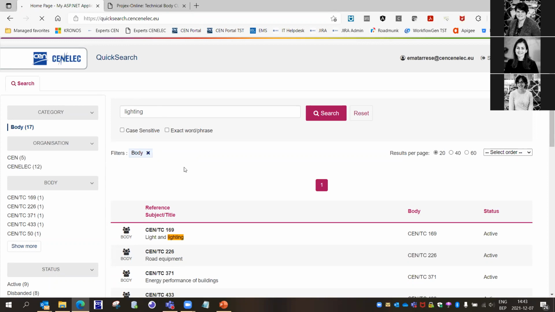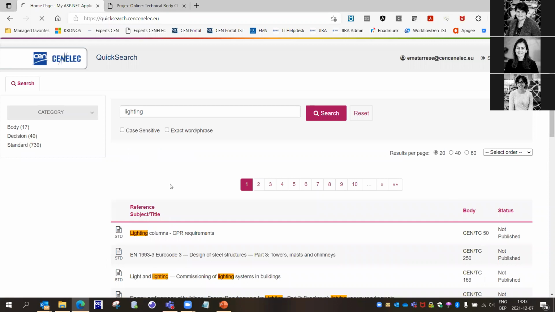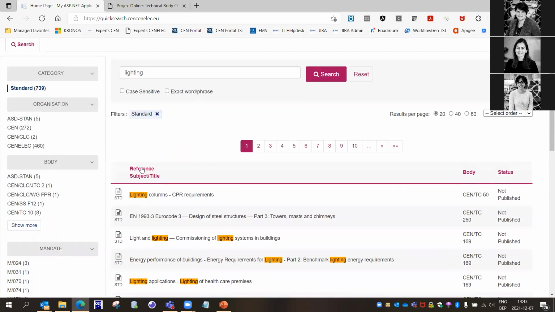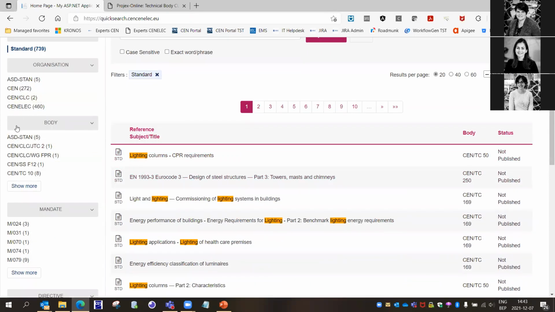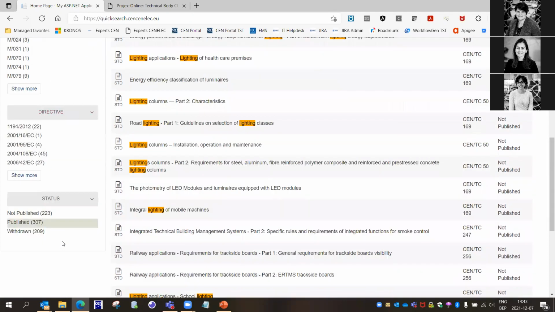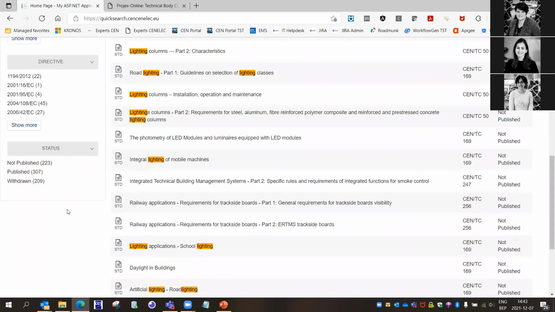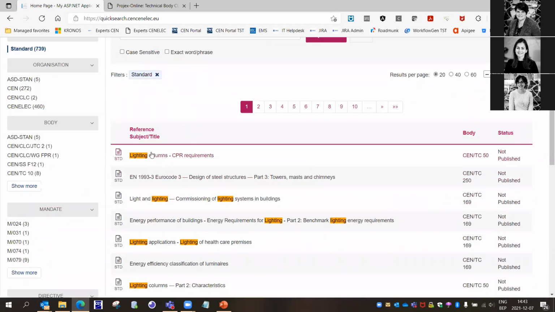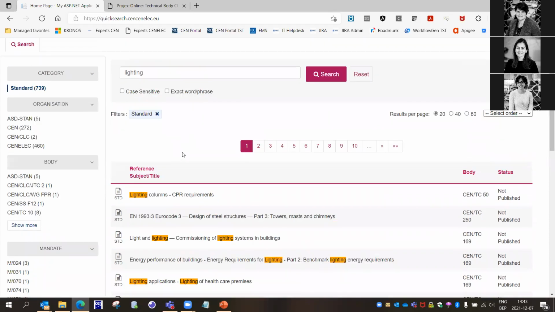Then I would like to show you the standards. The principle is the same. If I choose the category standard, it will give me some more filters that I can apply, for example, the organization, the body, if I need to filter on a specific mandate or a directive, or the status of a project. So again, if I click on one project, I will be redirected to the Projex-Online page of the work item.